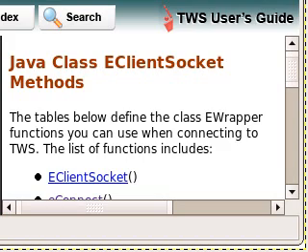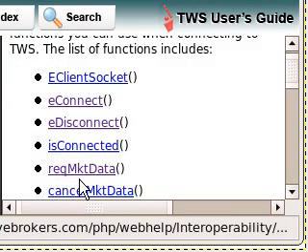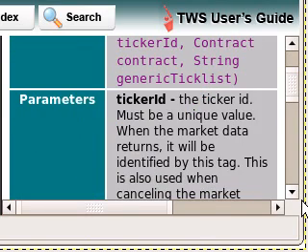Welcome to part 5 of the Interactive Brokers Application Programmer Interface tutorial by Tim Heath. In part 5 I show you how to get streaming stock quotes in your main.java.